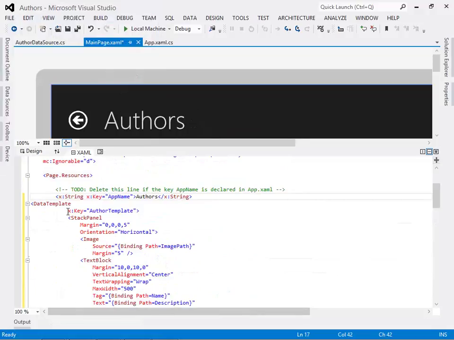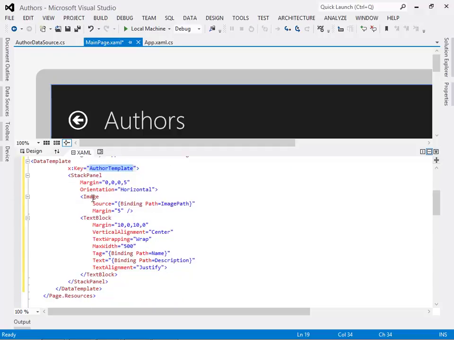And here we have a template. It's a data template element. Its name is author template. It contains a stack panel, horizontal, which will display an image and a text block. The text block will have its tag bound to the name property and its text bound to the description property. We'll discuss more about the tag later on. Here in the source for the image, we'll use the image path property, which will point us at the image for each author.